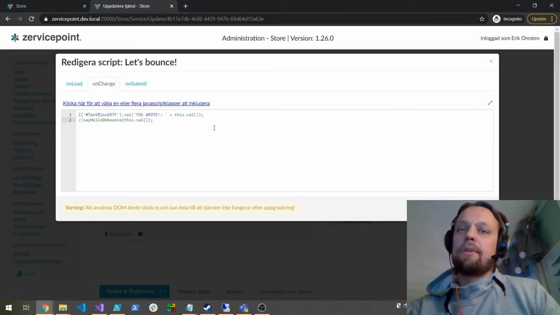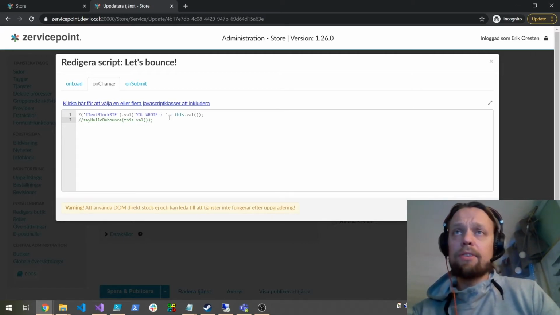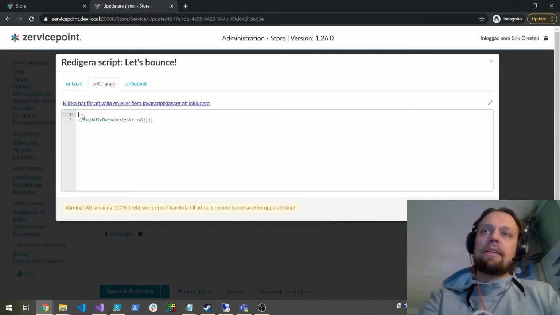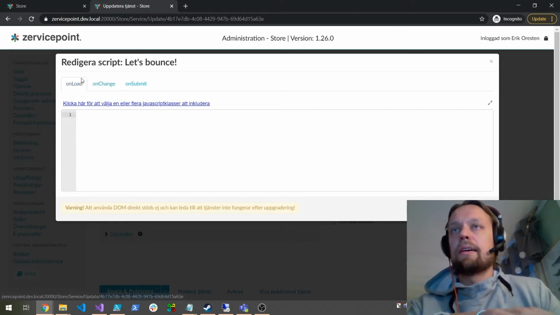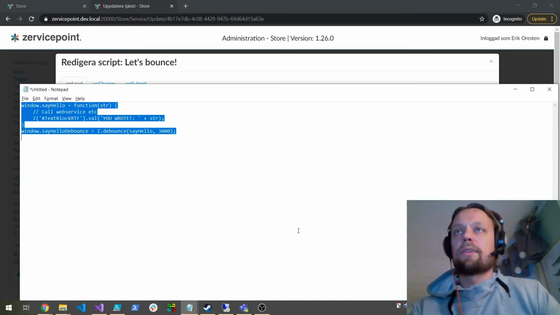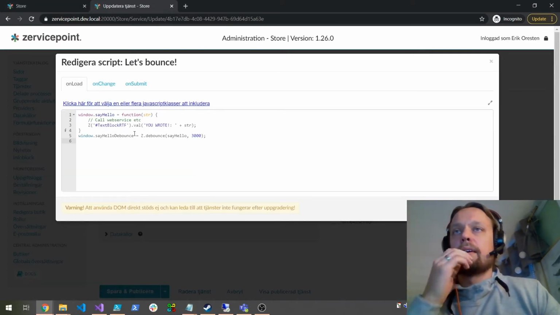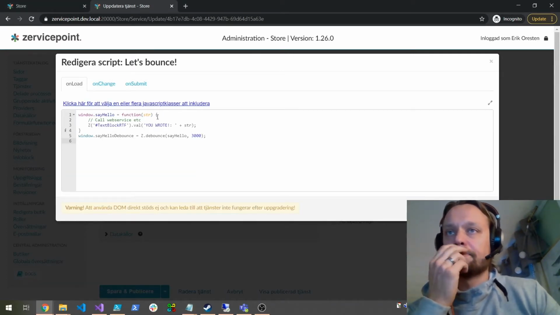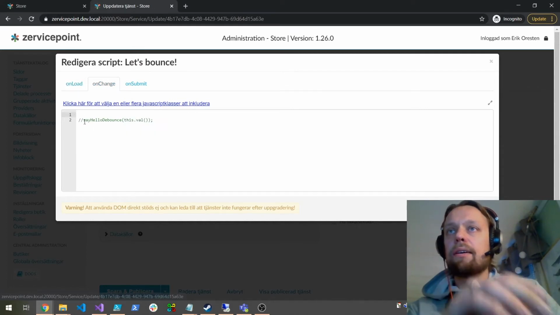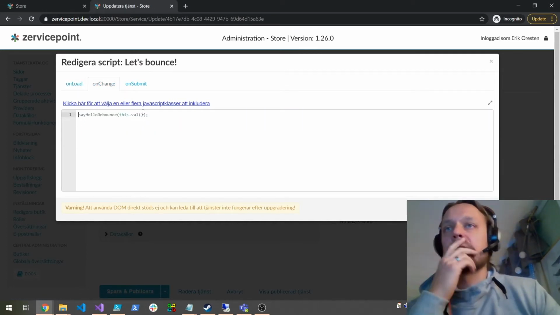But what if you don't want to run this every time? You don't want to run it all the time. Then you can use debounce. I'm going to explain a more realistic scenario afterwards. So we can remove that. And I prepared a little code. Just paste it in here. And I uncomment this code.